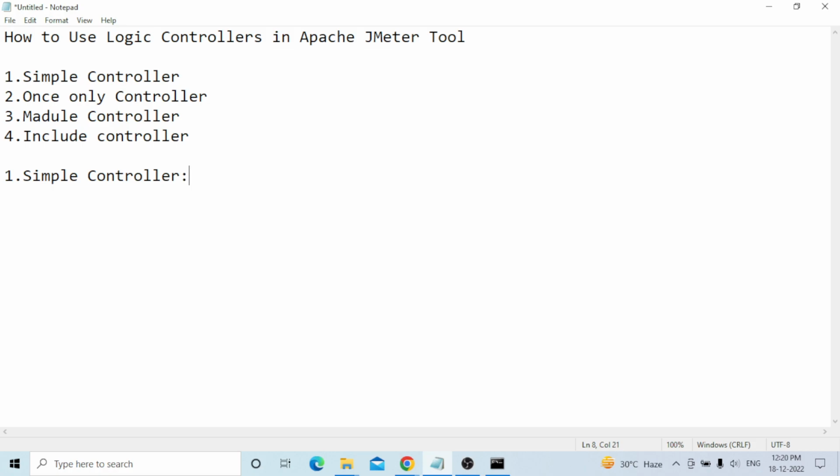Simple controller means this controller will group the request. Means there are multiple requests. For example, from your project point of view, under thread group there are multiple requests. In simple controller you will group all the requests, so in one place it is grouped. For that purpose you need to use simple controller.